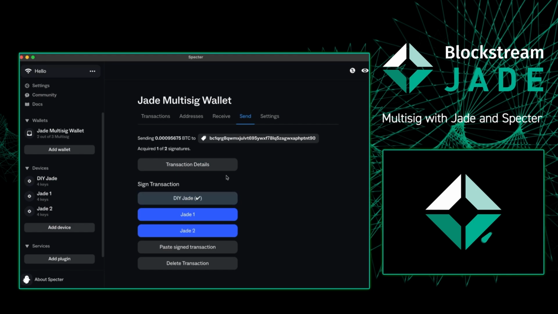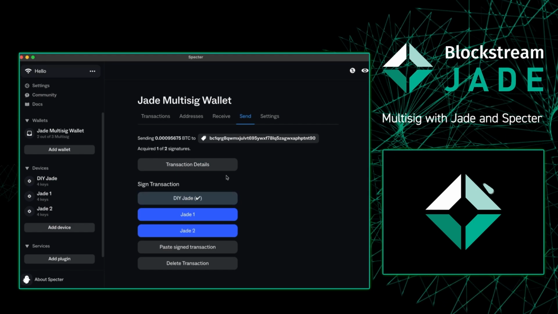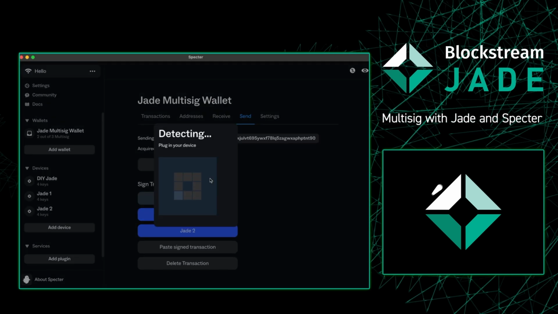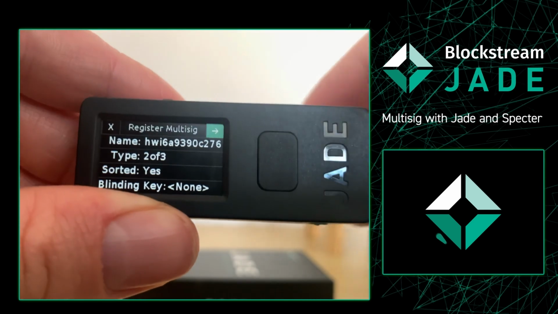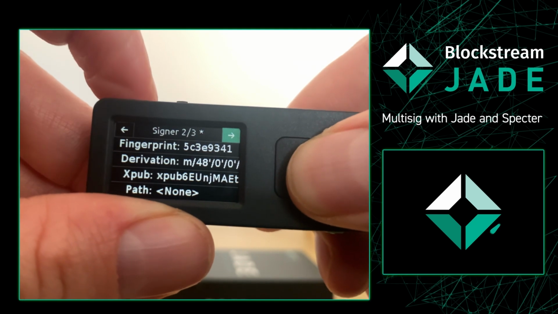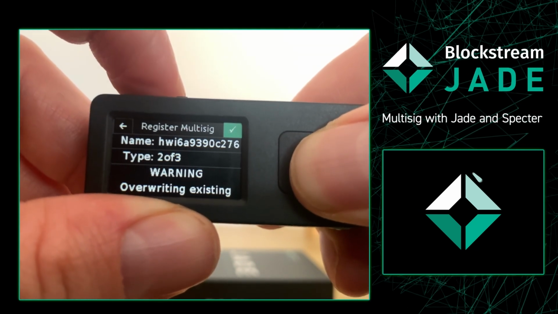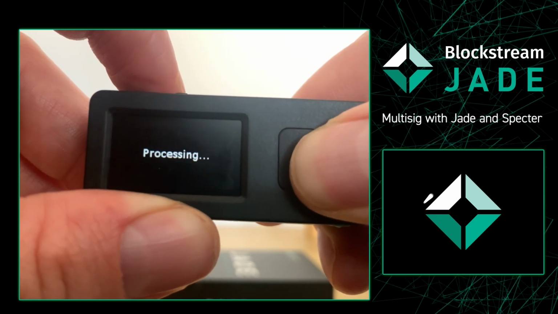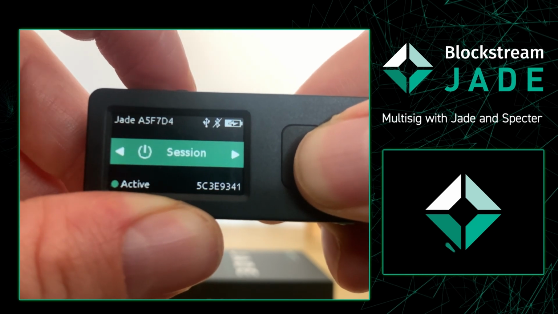Once I go back to Specter, it will accept that and it will ask us which device we want to sign with next. From there, I'm going to click Jade 1. Now that I've clicked that, I'm going to go over to my Jade 1 and I'm going to see it's giving me some information and everything looks good to me. So I'm going to press accept. And I'm going to press register wallet. And just like that, we see the amount of sats, the mining fees, and everything looks good to me.